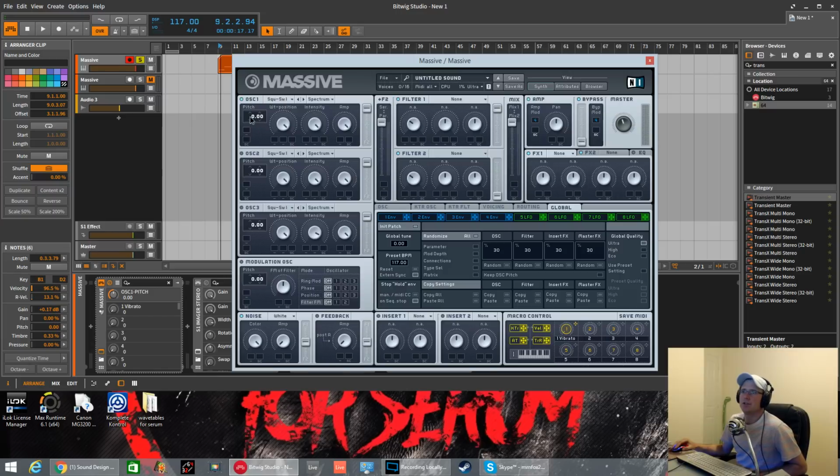Oscillator 1 is a sawtooth, as I said. All I did was pitch it down 1 octave, -12, and then I've just pushed it up a couple of cents to -11.97. Oscillator 2, we'll do that last.